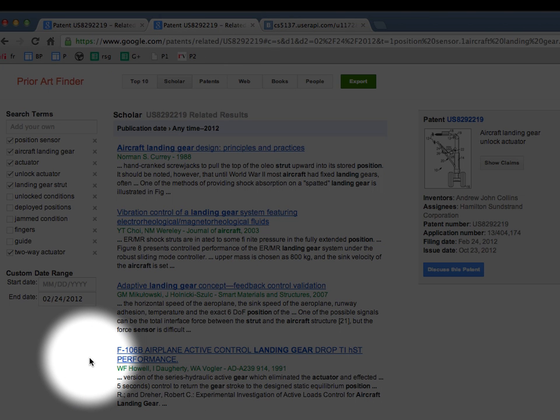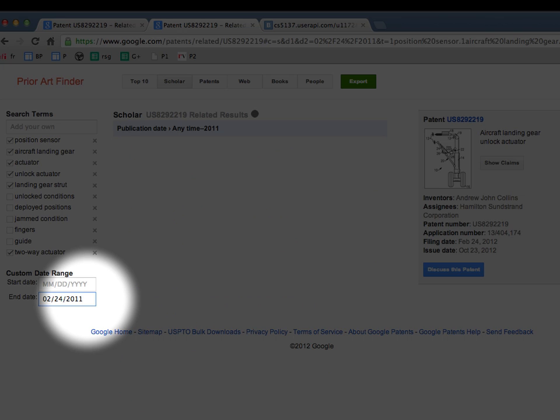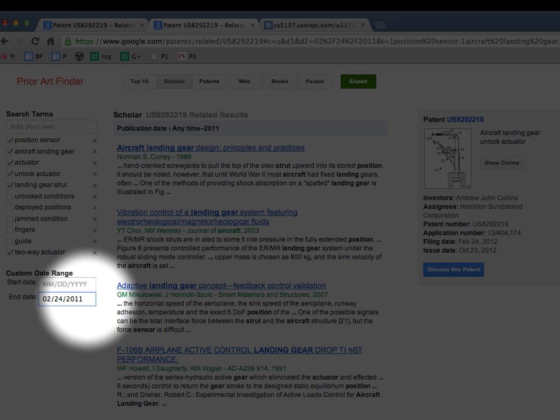By default, Google will search for results prior to the filing date of the patent application, but you can change this as well using the box right here. This patent application was filed on February 24th, 2012, but if we wanted to search for prior art before February 24th, 2011, it's as simple as making a little change right there.